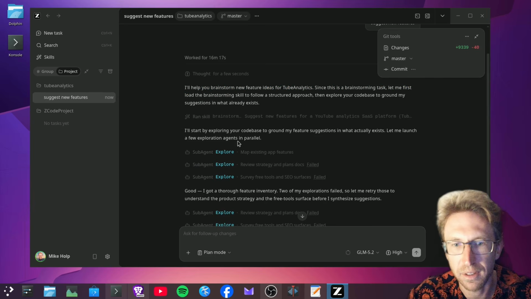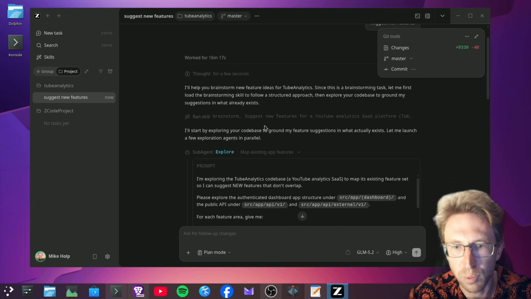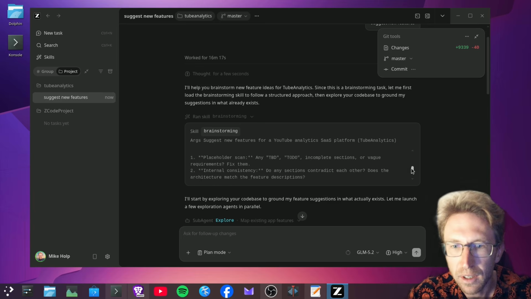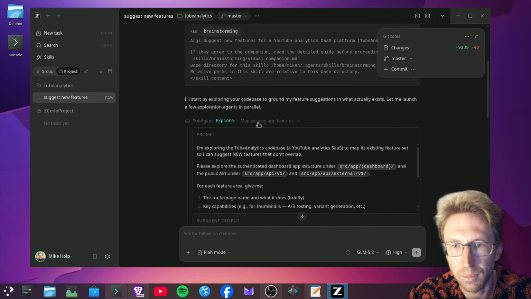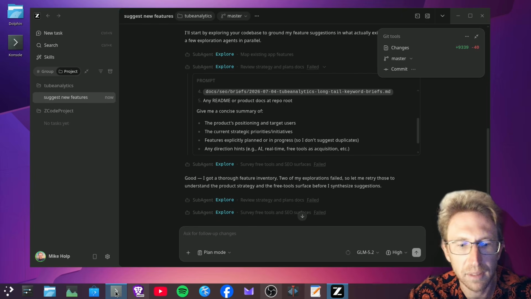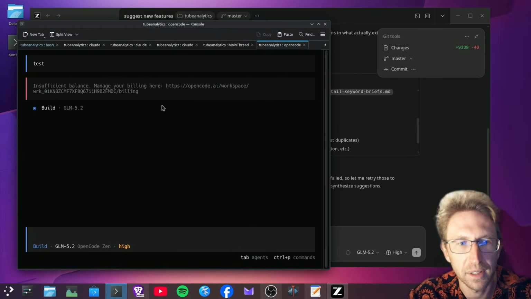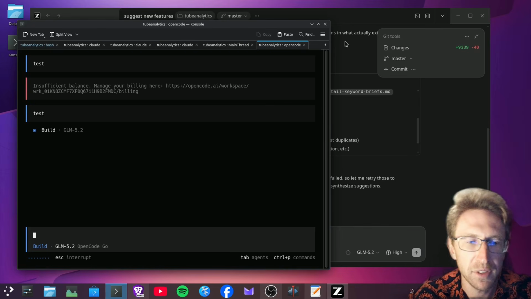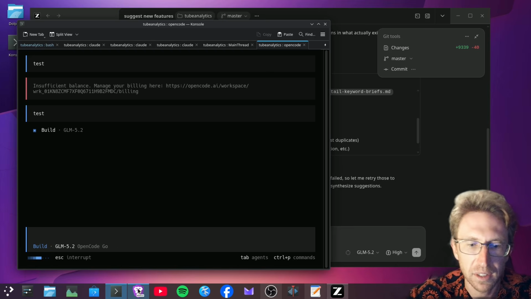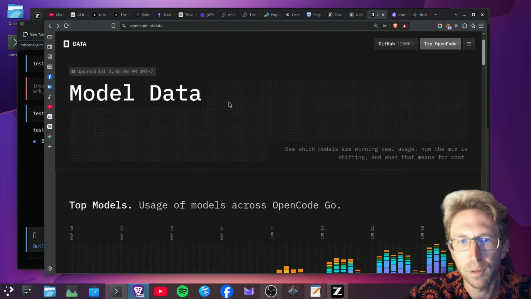We could come back over here and see what it was doing for the suggested features. So it's just running different sub-agents over here. It spawned the brainstorming skill because I'm asking it to do some planning to suggest the features, and then we can see what it's doing in each one of the sub-agents. So this is a lot better than running it over here inside OpenCode. If you haven't seen my previous video showing how to run GLM 5.2 inside OpenCode, go ahead and take a look at that. And we can also come over to OpenCode here.